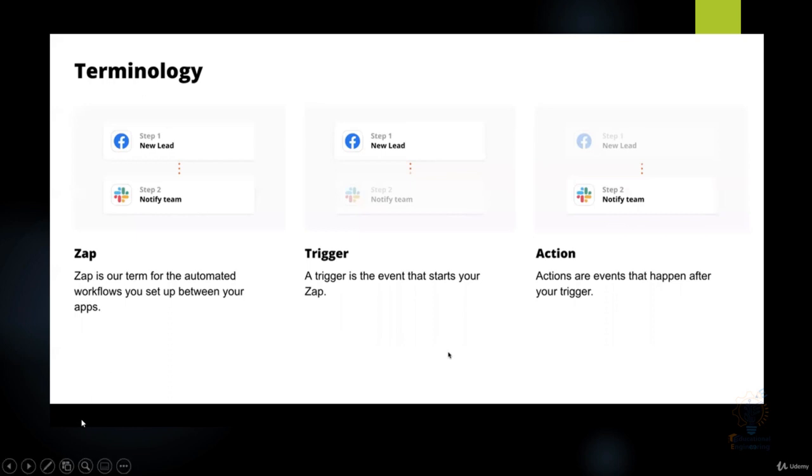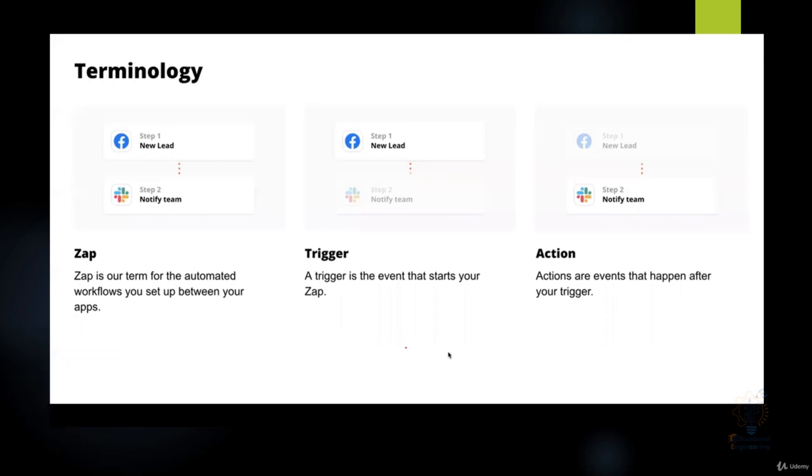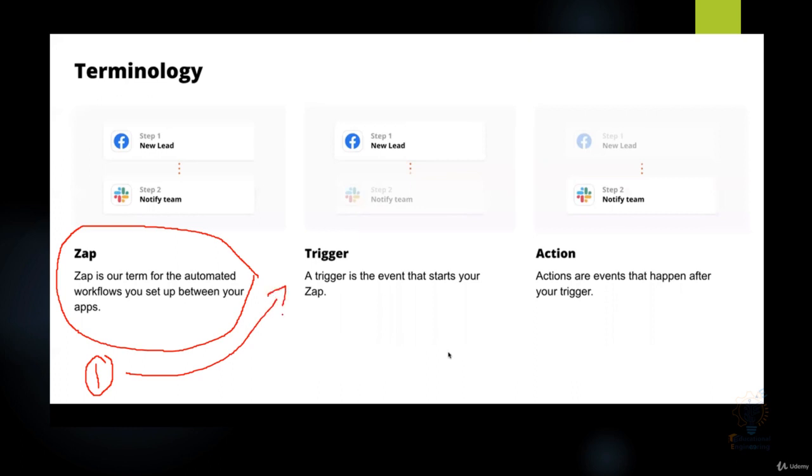Now, to understand this, let's try to use this pen. Let's say that this is a Zap. For this Zap to start, it needs two parts. The first one is a trigger. Once a trigger happens, it will be sent to the Zap, and the Zap then will execute an action. So this is the second element.